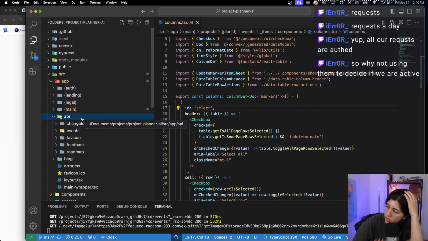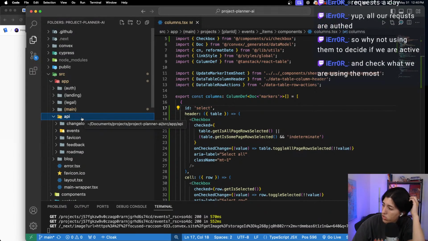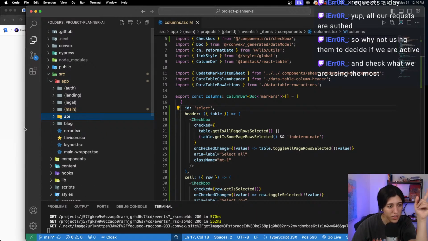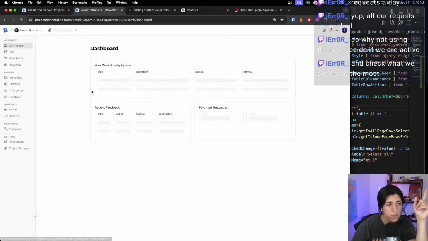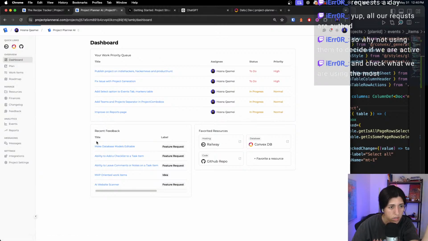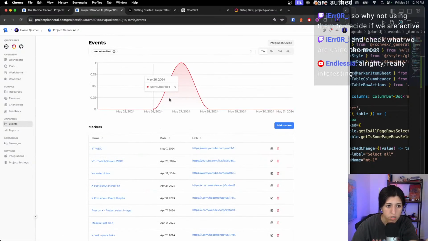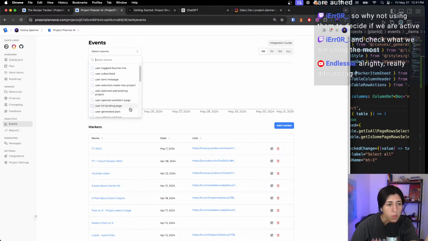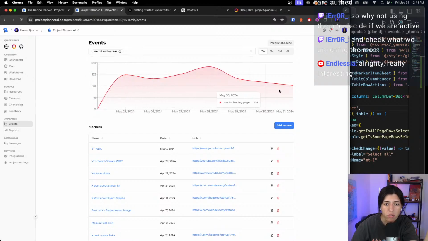Wait, what do you mean, Assad? Yep, all our requests are auth, and check what we are using. Yes, yes. So that's what we need to do. And I think that will be within our events. Right now we're just showing a graph, but I think it would be useful to show a number, because let's say we have all of the events, we could see how many people have hit our landing page.